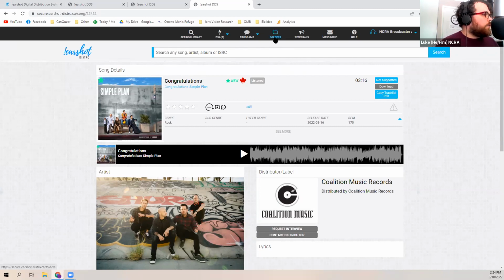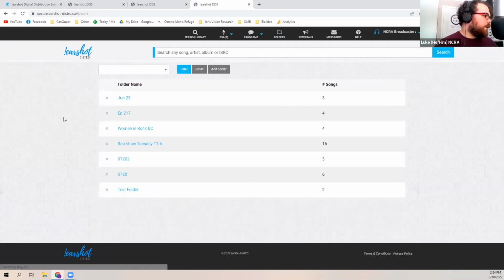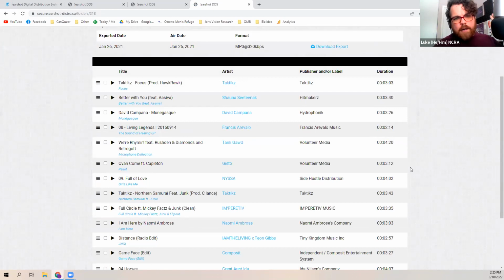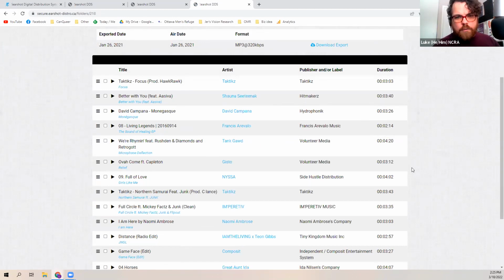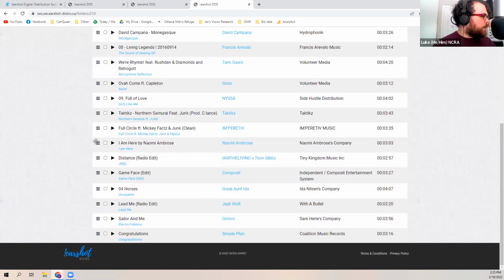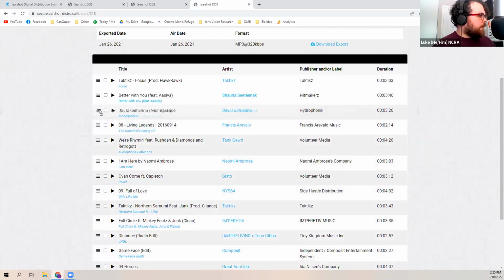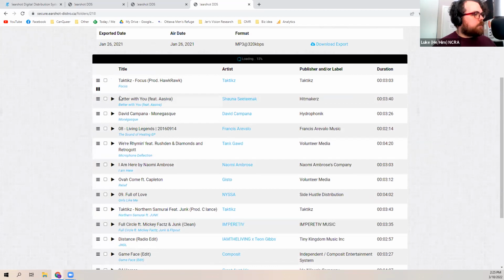So if I go here into folders, the best way to think about the folders is a show log or a show playlist. That's the best way to kind of visualize this. So when I go to my rap show on Tuesday, these are all of the songs that I've picked out that I think are perfect for my Tuesday rap show. And I've got them all here. I can rearrange them as need be. I can play directly off of this.